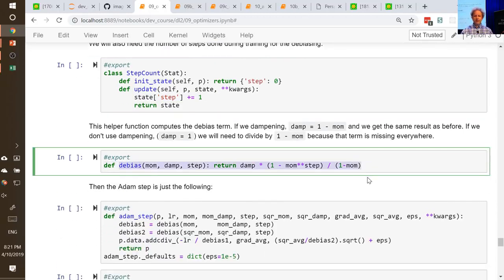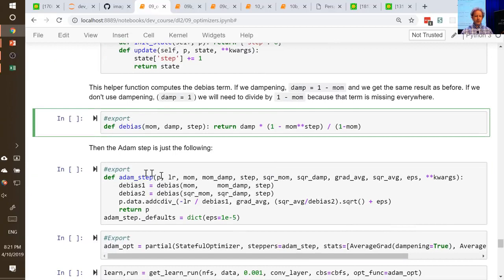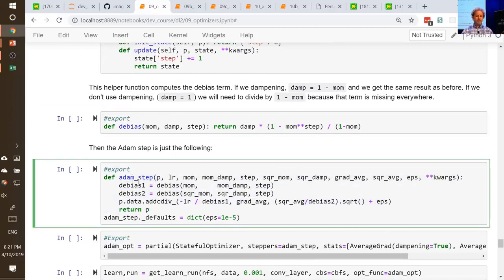So here's our debias function, the one we just saw. And so here's Adam. Once that's in place, Adam is just the debiased momentum with momentum dampening, the debiased squared momentum with squared momentum dampening, and then we just take the parameter and our learning rate, and we've got the debiasing here, our gradient average, divided by the square root of the squared average. And we also have our epsilon. Oh, this is in the wrong spot. Be careful. Epsilon should always go inside the square root. Okay. So that's an Adam step.